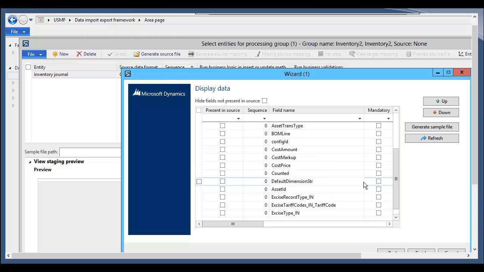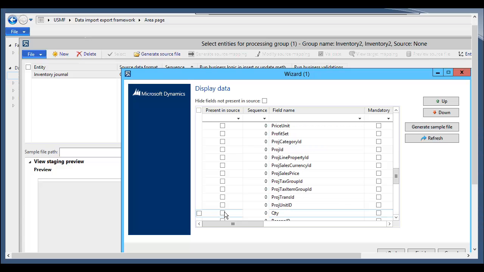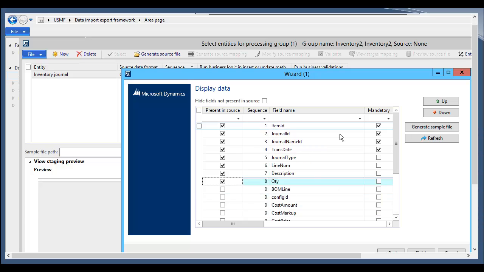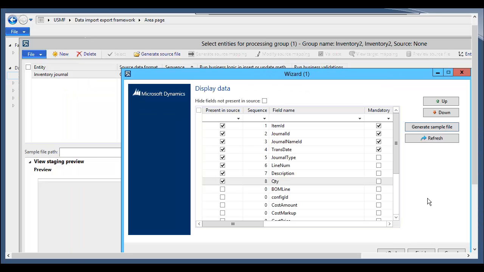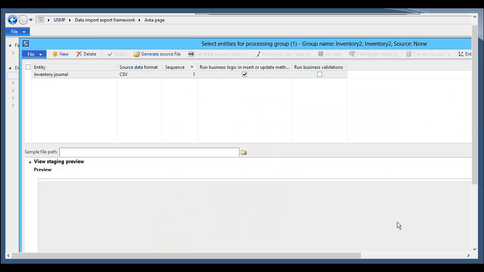So there's a couple of things we can do from here. You can generate a sample file, which is going to populate the fields that you need in your source file to be mapped correctly. But if you actually know all the fields, as I spoke about earlier, you can create a file in advance and it will generate the mapping for us.